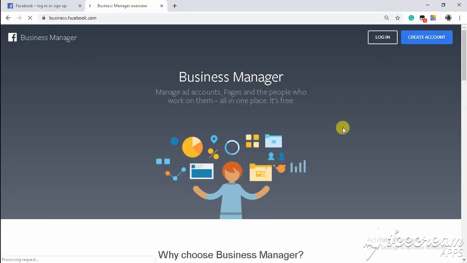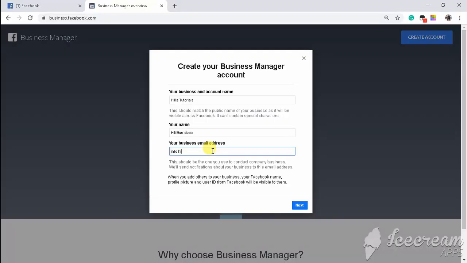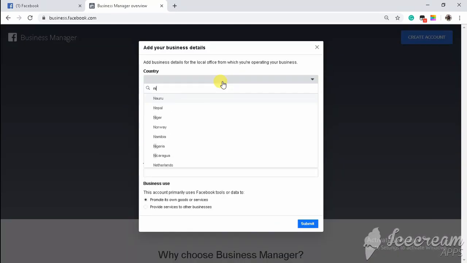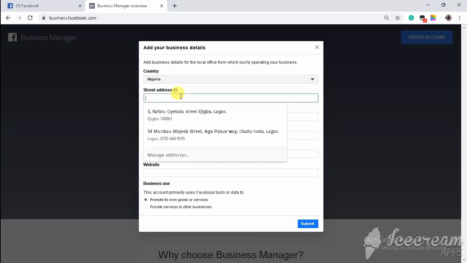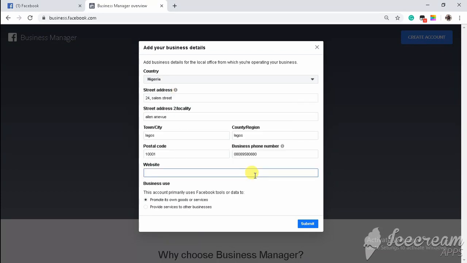In the Business Manager platform, you go to create account and put in your name and email address, then click start. Next, you select your country and fill in the information there: street address, website, and so on. For your website, you don't necessarily have to use an actual website. You can just use your Facebook URL or your Twitter URL, which is twitter.com/your username. As long as it's a valid URL, Facebook accepts it.